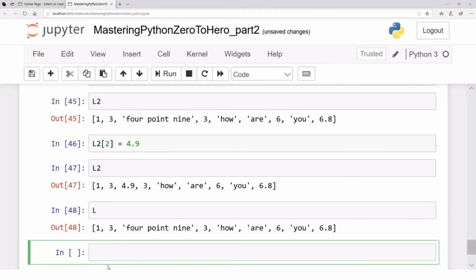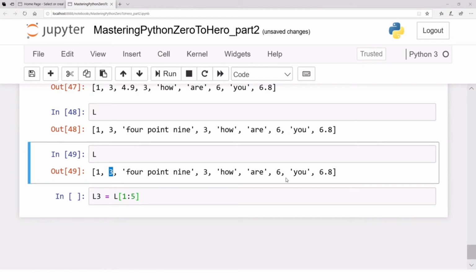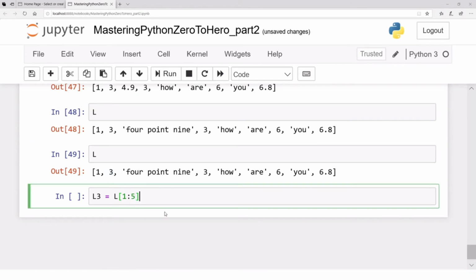One more thing regarding slicing. Let's say you have L that's available to you like so. That's L, and let's say you make L3 another list by slicing, a list from 1 to 5. So you start from index 1, which is 3, and you go to 5 by not including 5.